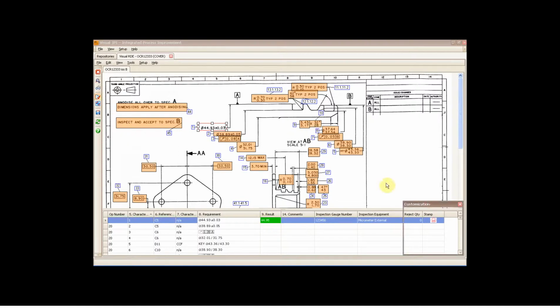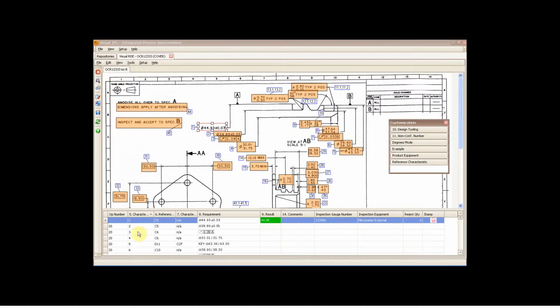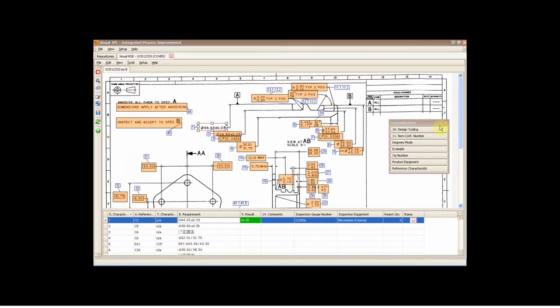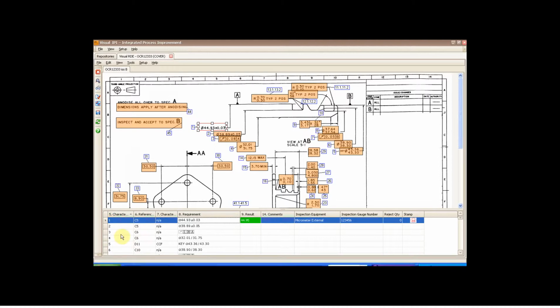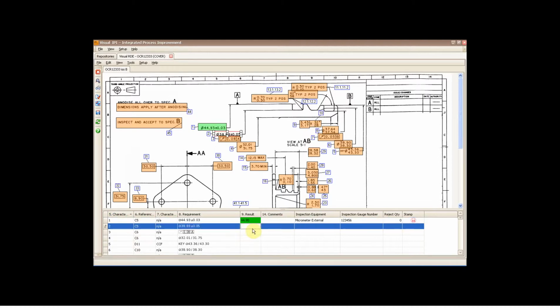There's the ability to customize this setup here, so if you don't want to see operation number, you can just drag and drop it. Also, if you want to switch fields, you can move them around, and you can also sort by a particular field. So if you want to see everything that's in a particular part of the drawing location, or you want to sort by characteristic number and so on, you can do.